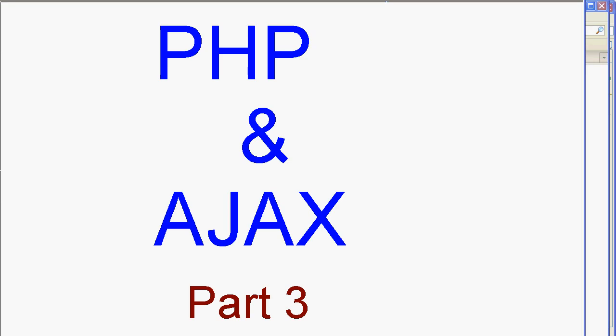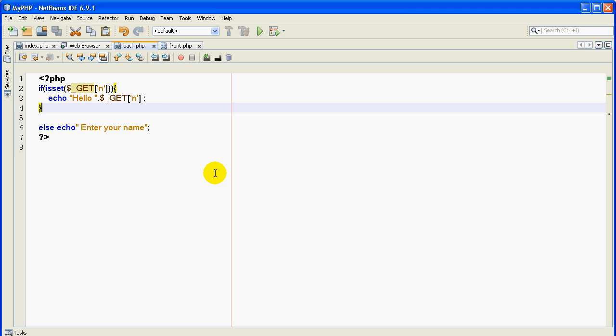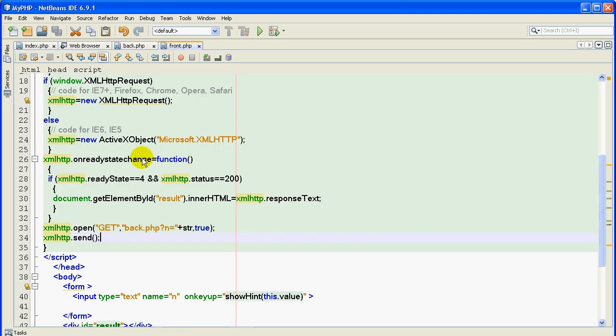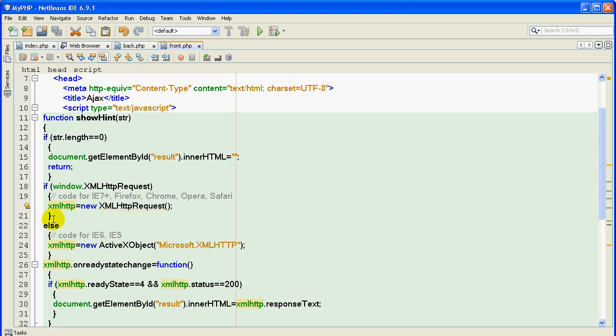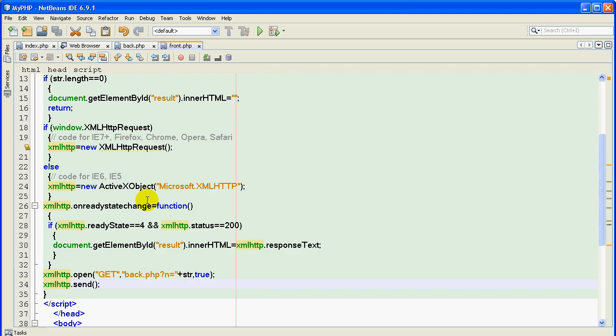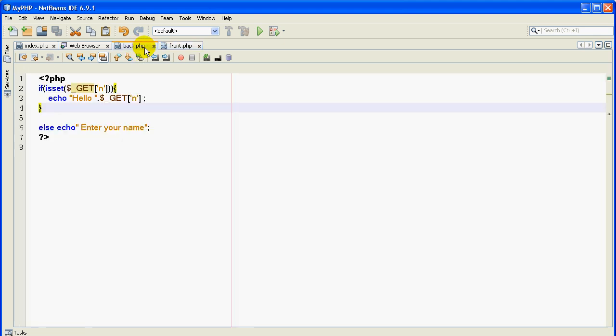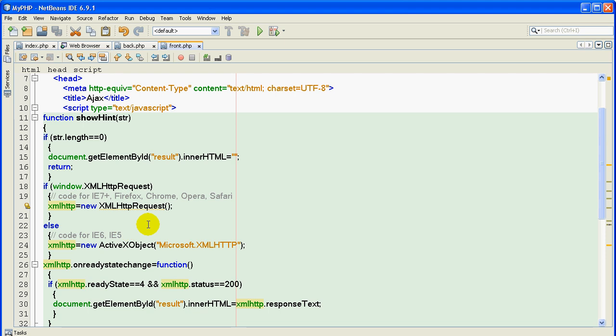So now I want to take something else. I want to use AJAX with MySQL. The idea is clear. You have a script that works in the background, I call it back, and this is the real script that will do everything, and another script that works in the front, and this is just for the user. This just has JavaScript and the interface for the user. And as I said before, the JavaScript is the middleman that will call the script in the background.